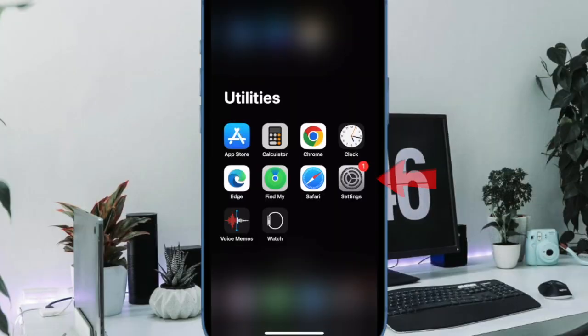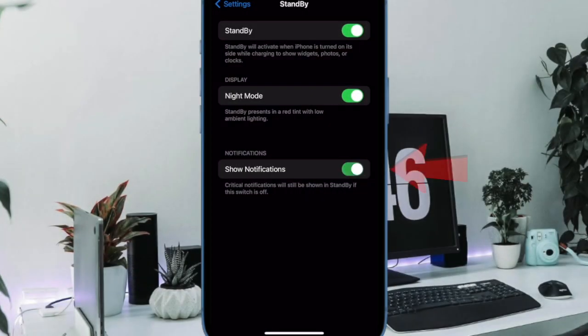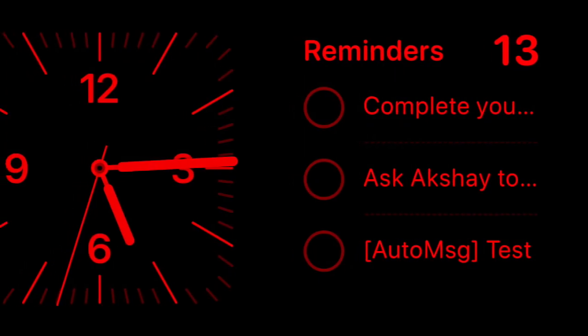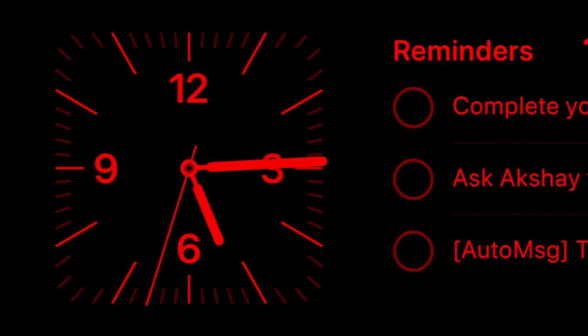First off, open the Settings app on your iPhone. Now scroll down and choose Standby, and finally turn off the toggle next to Show Notifications, and then quit the Settings app, and that's pretty much it. From now onwards, notifications will no longer appear when the standby mode is active on your iPhone.